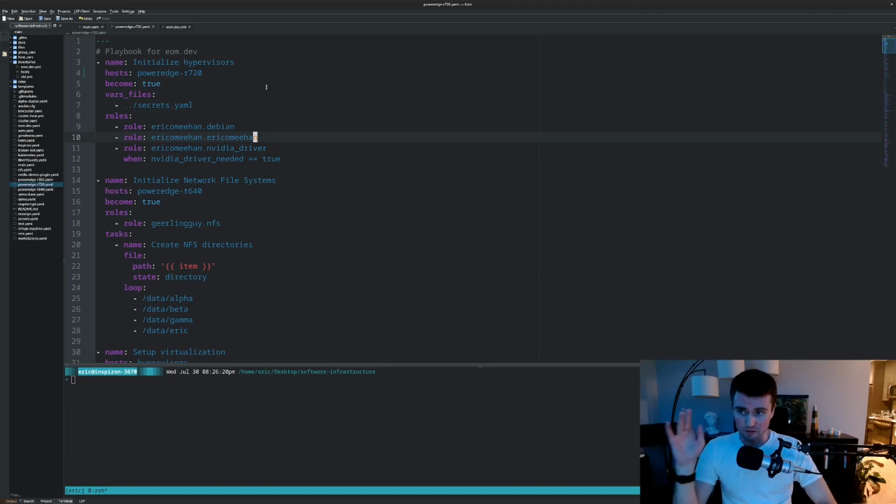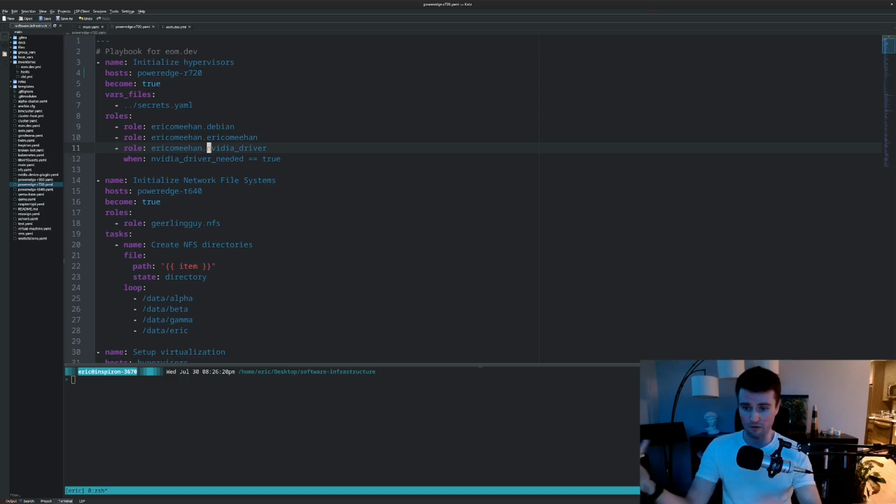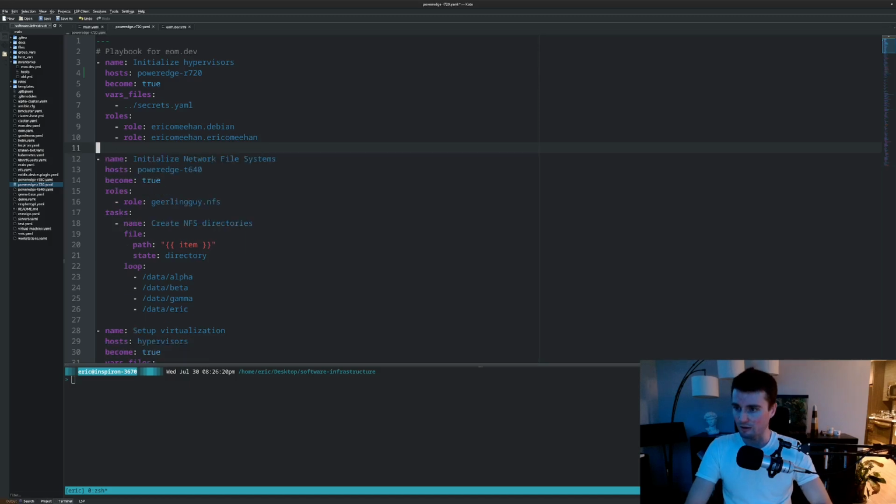Let me finish my thought for once, and then I'm going to hop to a new one. This one, Ericomian NVIDIA driver. We do not need this. I created my own fork of this NVIDIA driver repository. They have an Ansible role for deploying the NVIDIA drivers on different systems, but it didn't support Debian by default, so I created this fork that supports Debian, and I am not going to install NVIDIA drivers on the R720 because it has no graphics cards, so that's not necessary.